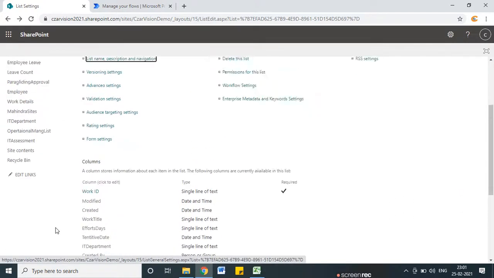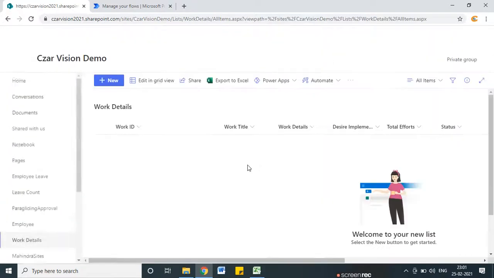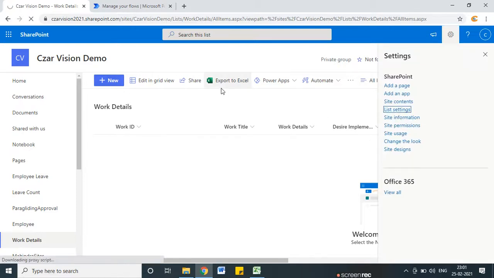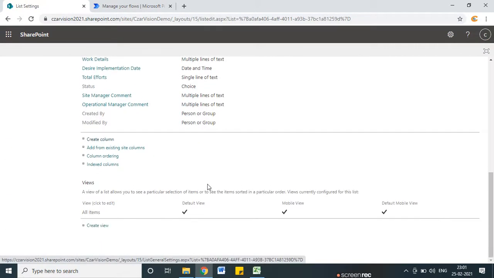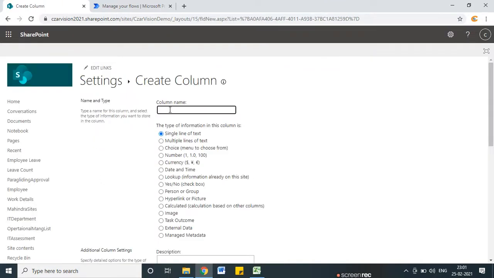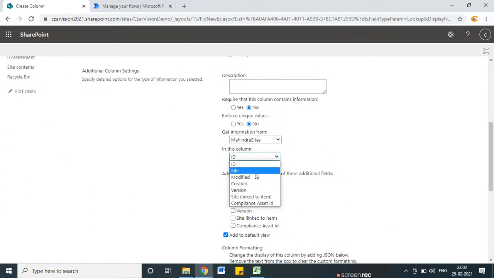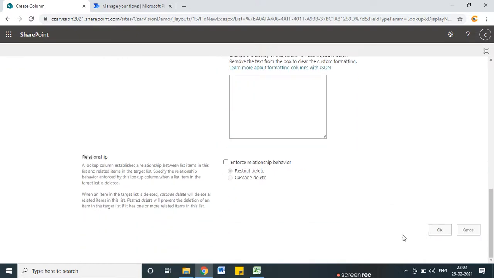And so now it's time to go to the work detail list and create the lookup column. Now parent lists are ready, which means we can create the lookup column here. So I go here and say create column. Now the first lookup column I'll call work site. I select lookup, and I select the Mahindra sites list, and the associated column name is site. So it will take the site as a lookup here.